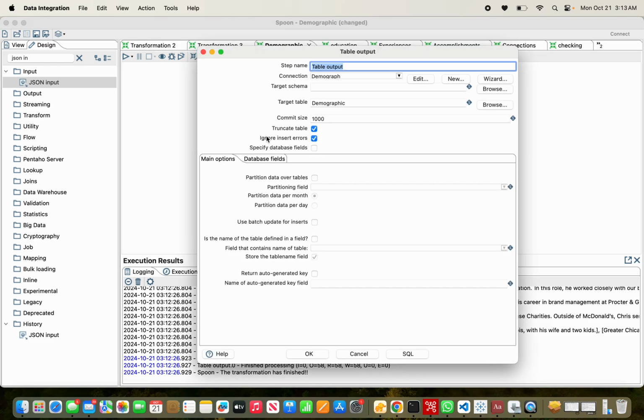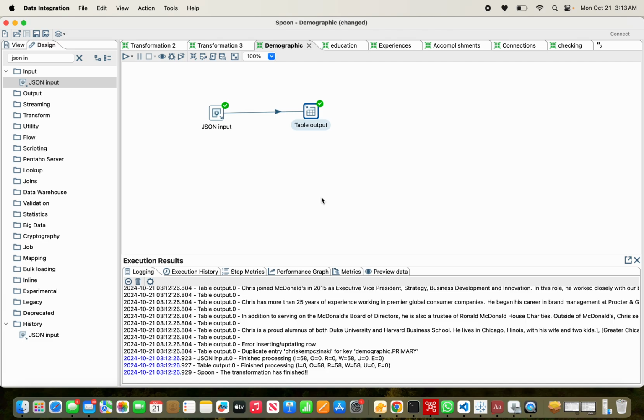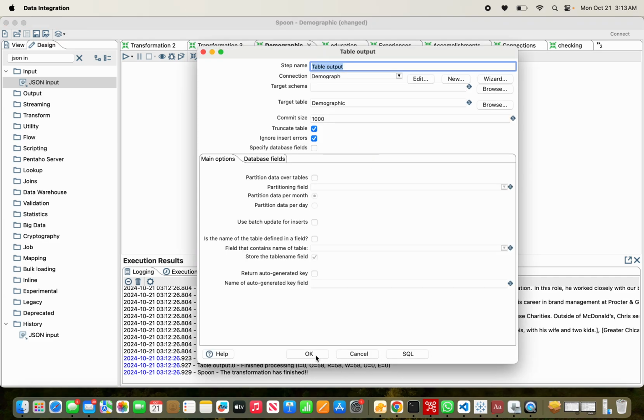And I have selected ignore insert errors because in my JSON file we have null values. While loading the data into the database, if the primary key has null values, it will give an error. At that time we will be facing errors. To overcome this issue, I have checked the ignore insert errors checkbox.